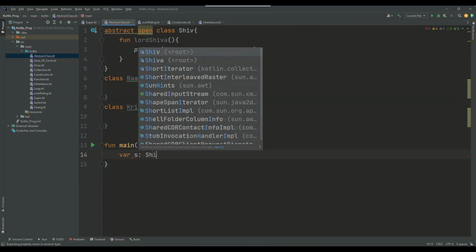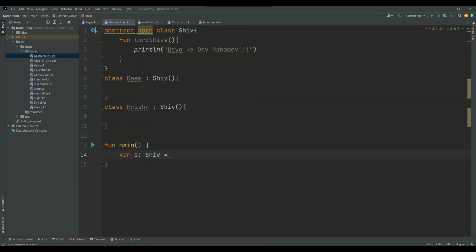So I am creating an object, for example, variable s colon Shiv equal to Ram. What I am doing is creating an instance variable of Shiva. The variable type is Shiva, but it is instantiated by the Ram class. It is pointing to the Ram class. The object s is of type Shiva, but it is referencing the Ram class. This is also possible in object-oriented programming. It is possible in Java also, and it is possible in Kotlin also.